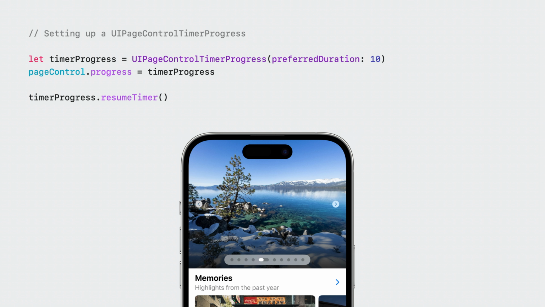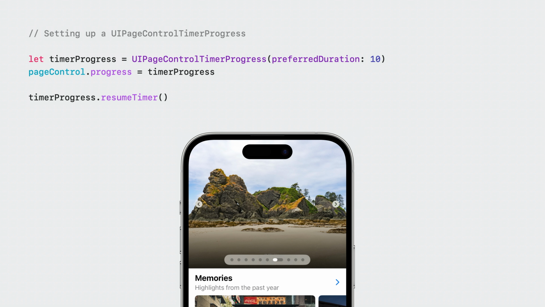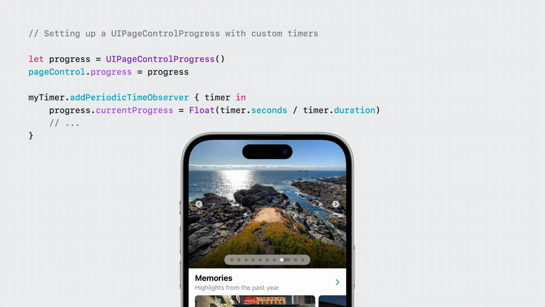To set up a fractional progress page control, simply set the new progress property on UI Page Control with a progress object. UI Page Control Timer Progress has a built-in timer to make it easy to configure each page's duration. UI Page Control will automatically change its page when the timer duration is met. For pages that need to follow video players or external timers, which have their own source of truth, use the base UI Page Control progress type to manually update the current progress value as the content progresses.